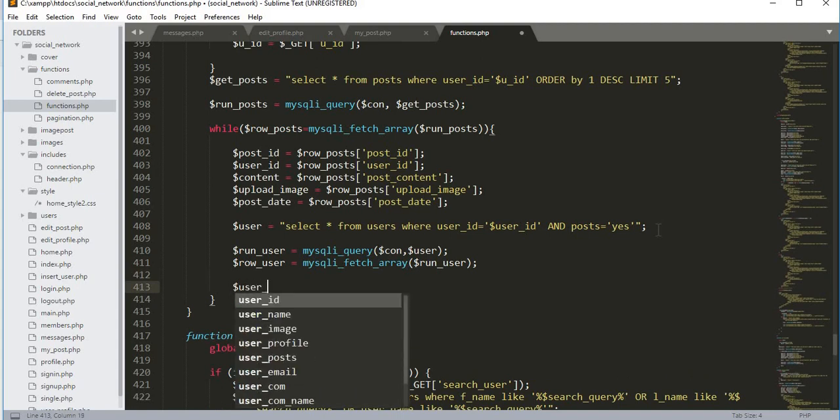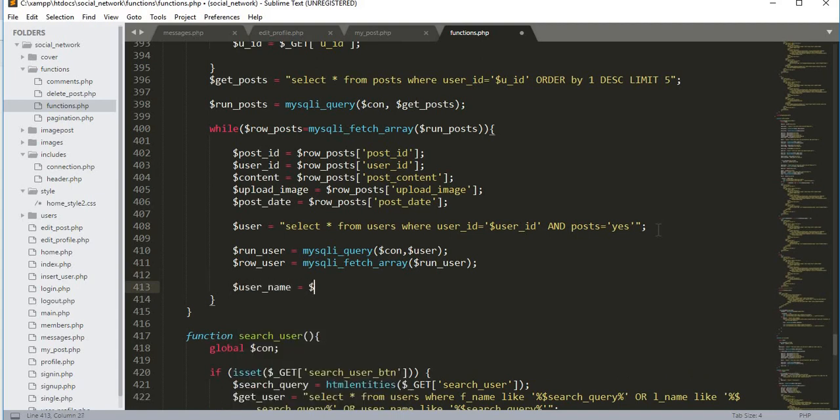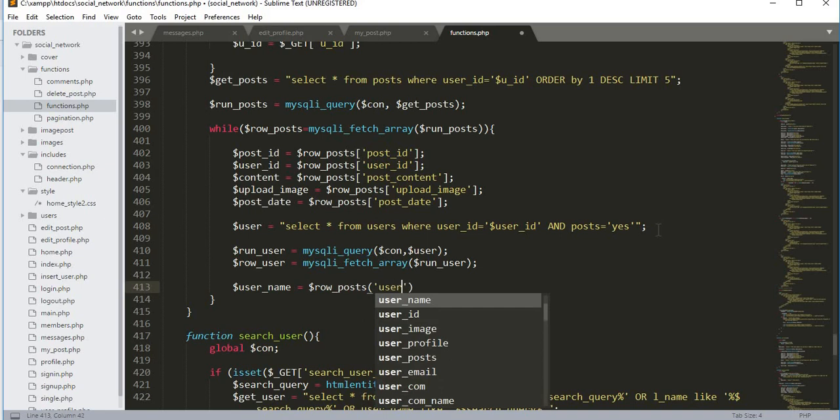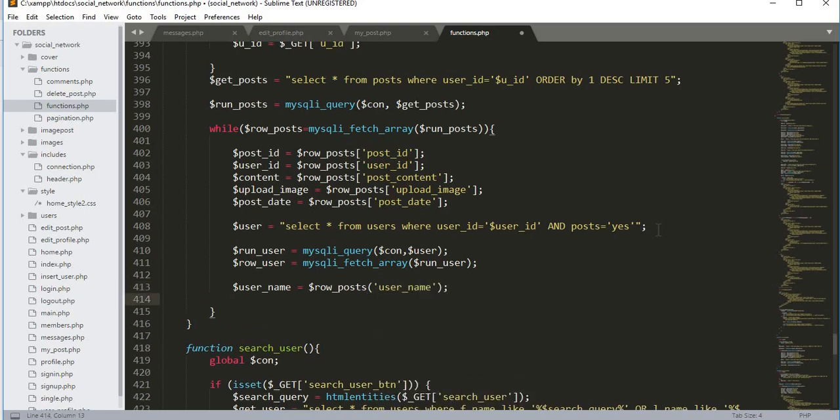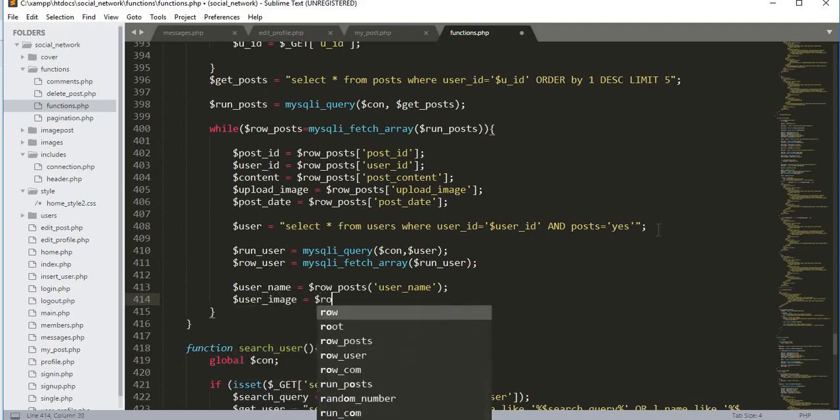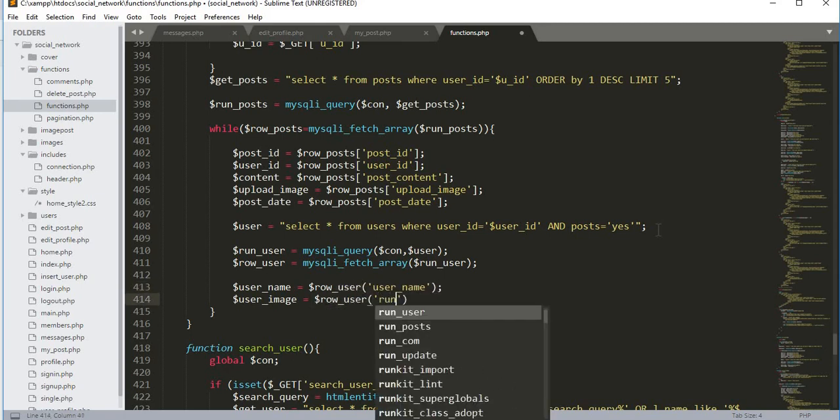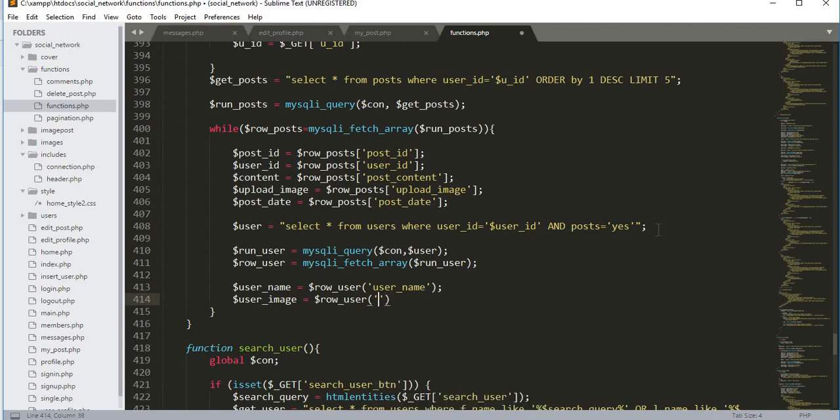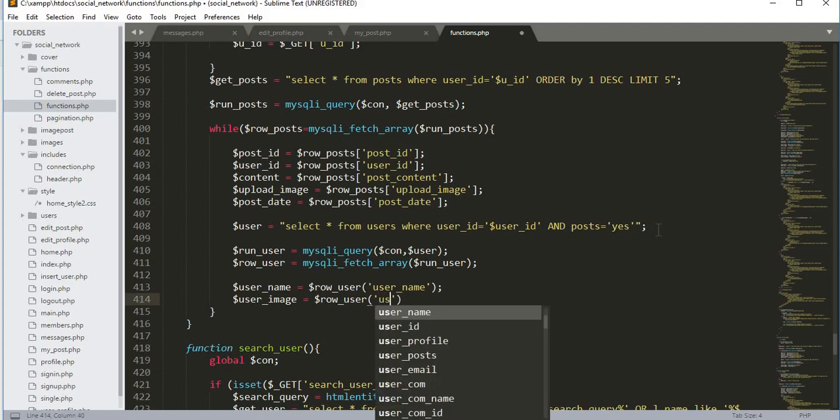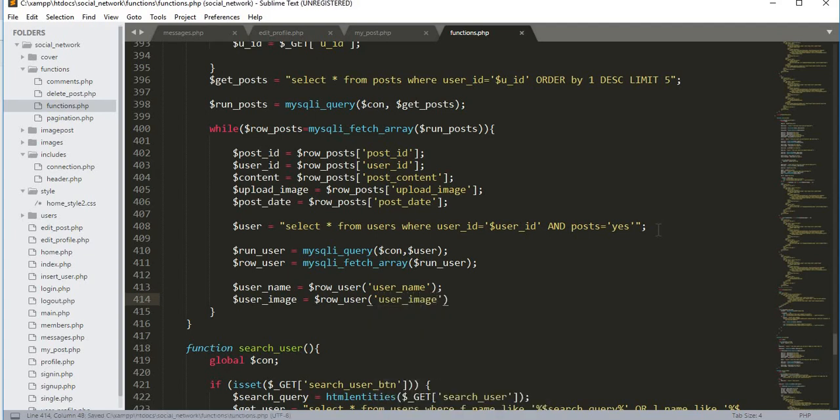After this, we will get the username, so we will type run_post, and then the user_name, and then the user profile image. So user_image will be equals to $row_user, and change this one to user, and then run_user. Okay, so we will take the user profile image from the database. So for that, we'll type user_image.